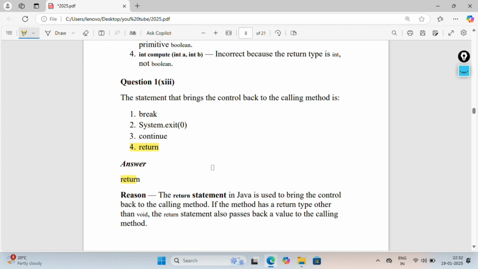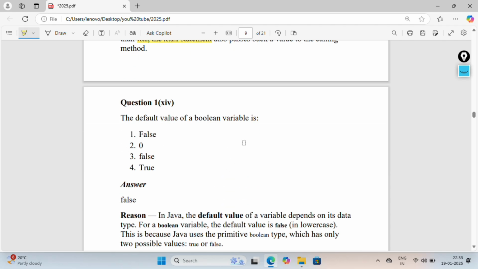So, which keyword will be utilized here for the method call to return? It is return. Now next one, the default value of a Boolean variable. It's easy now, a direct question. Boolean, default.